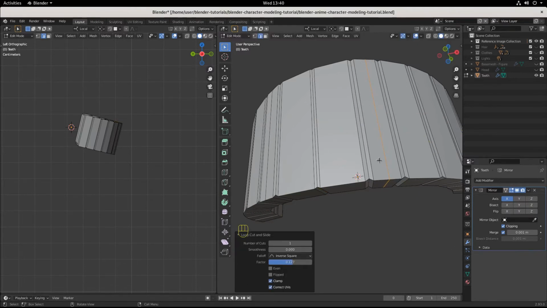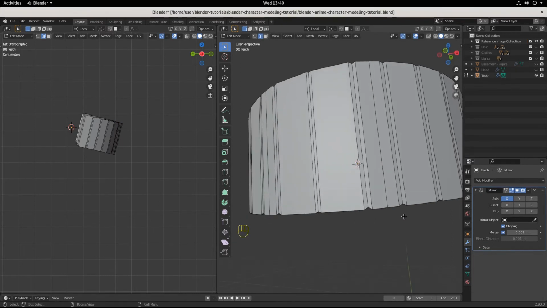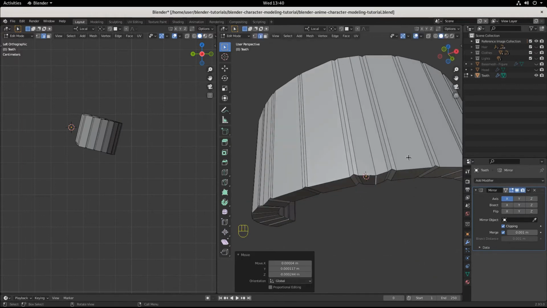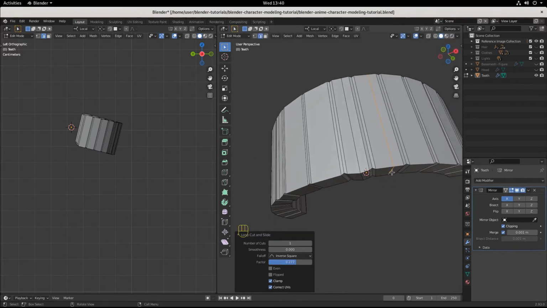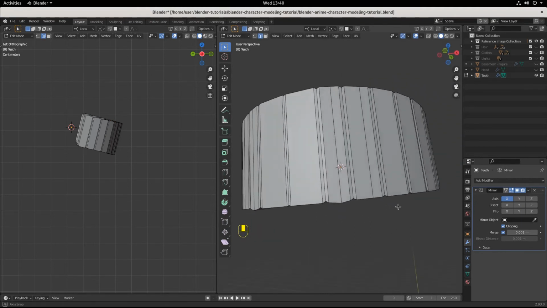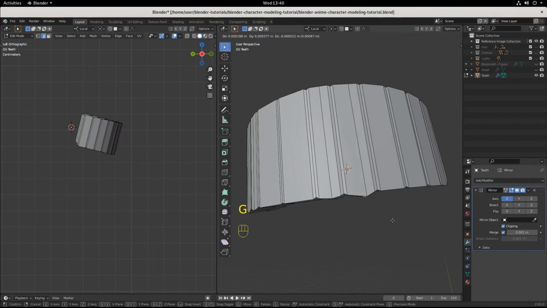Like that. And then you can come in here and grab this and just bring it down a little bit like that. And then same thing here, if you want to get that canine, like that, you can grab this edge. All I did was add a loop cut with Control R, and now I'm just bringing this down a tiny little bit. If your character is a vampire, go ahead, man. There's your fangs, just like that.